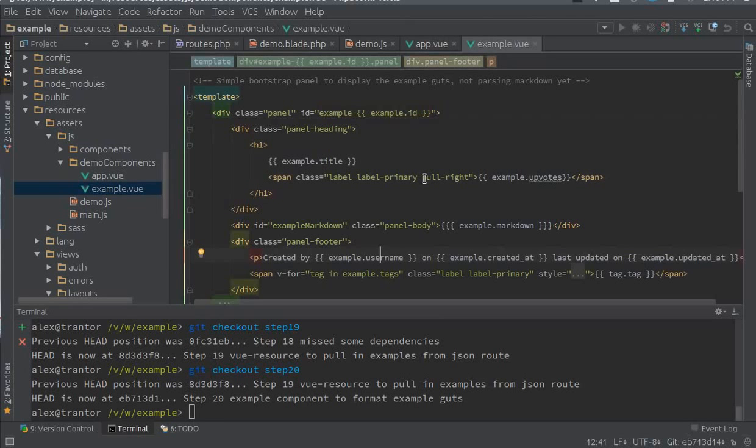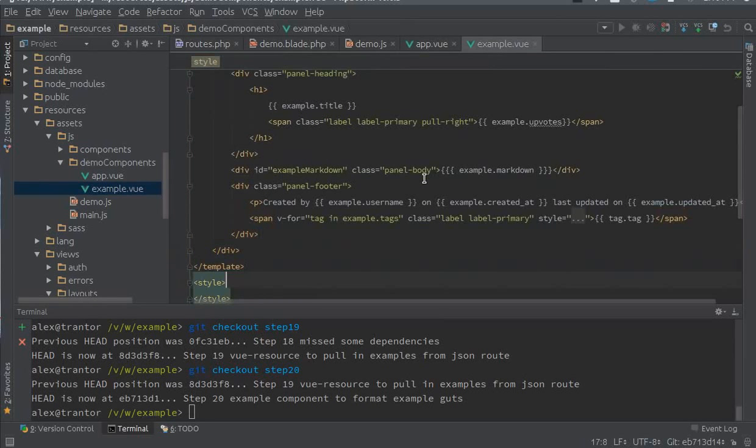We have a heading where we're going to have the title. And it looks like I'm doing a pull-right on upvotes. So we're going to have a title, and then upvotes slammed onto the right. Let's pretend somebody's actually looked at this and thought it was good. Then we have a big section for the Markdown, which is going to be in the panel body. Right now, I'm just outputting all the Markdown. I have 3 curly braces here because eventually we're going to want that Markdown to parse into HTML.